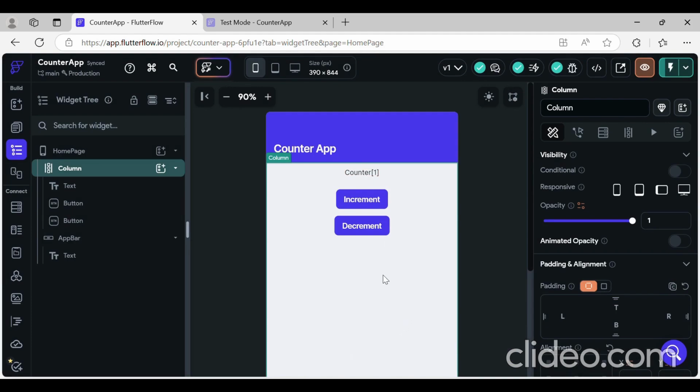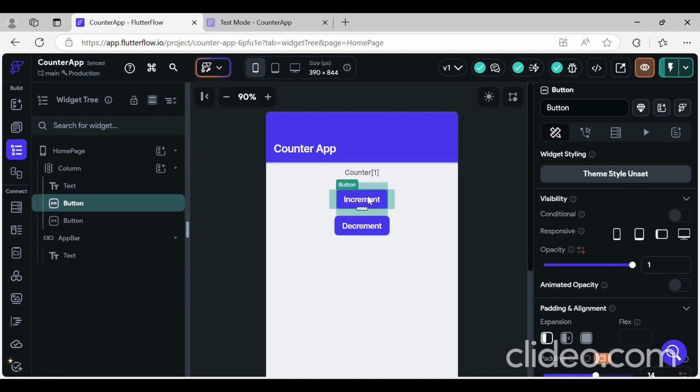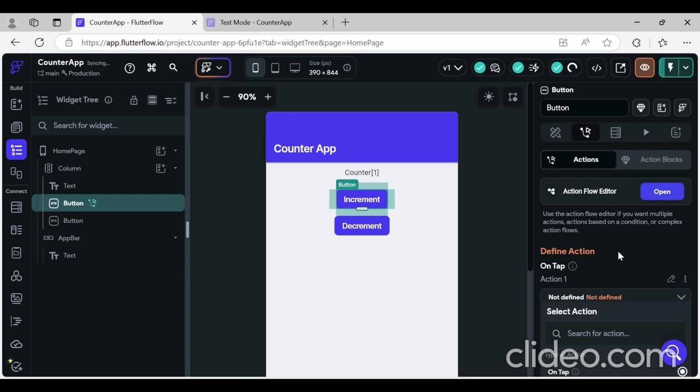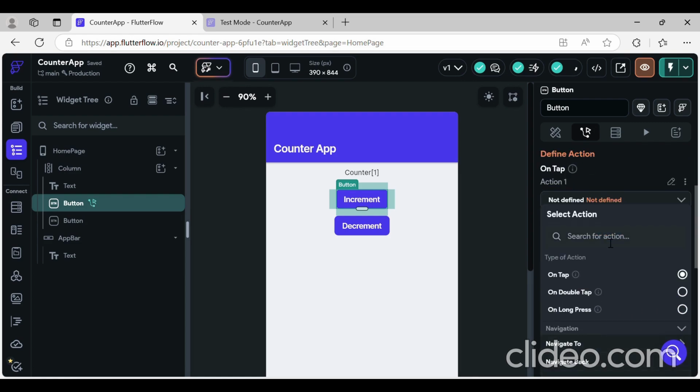Okay, now the main part of the application is how we have to increment it without writing a single line of code. You have to click on it, and on the right side you have to search for some action. So let's hover on it. Action, this one is the action. You have to add action. Okay, and what action you have to do? You have to update that variable. Now you have to search update.